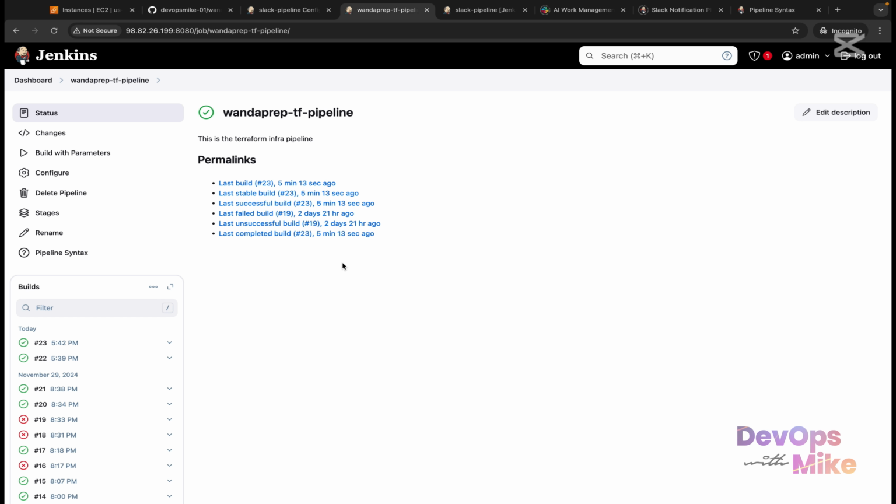In this last module, we are going to be integrating Jenkins with our GitHub webhook. So we'll be setting up a webhook between our Wanda Prep Terraform pipeline and our GitHub webhook. For us to begin, we are going to create a webhook for our pipeline.